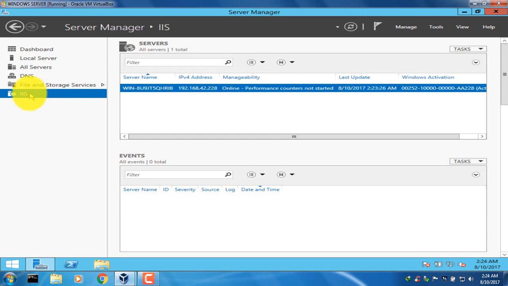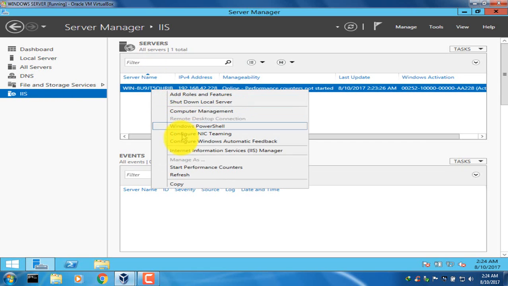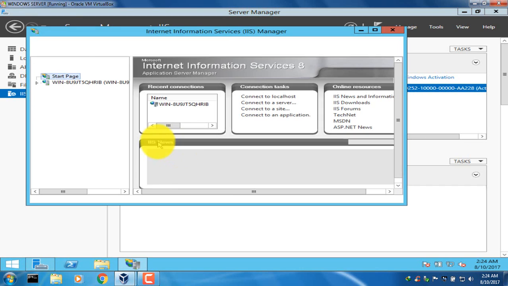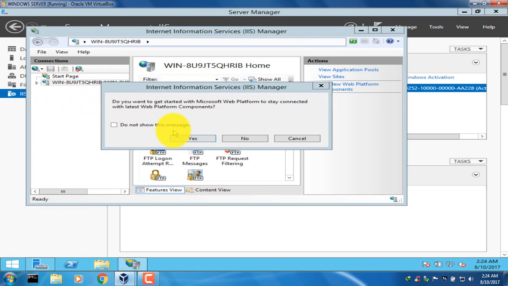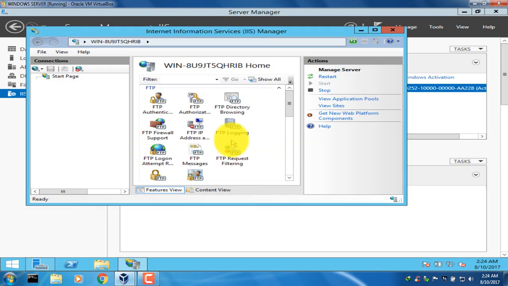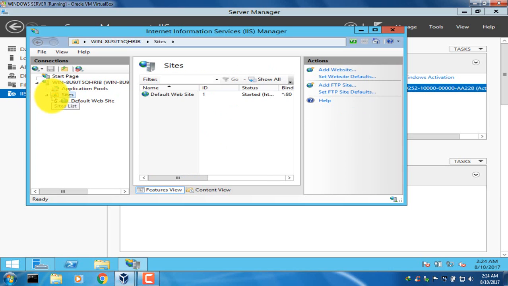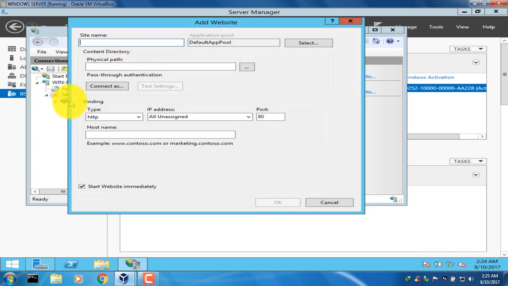So now we need to configure the IIS. Just right click on the server name, click Internet Information Services, and then click on this, do not show the message, and click no. Just a pop-up that appears. Then at the sites, we right click on Sites and Add Website.